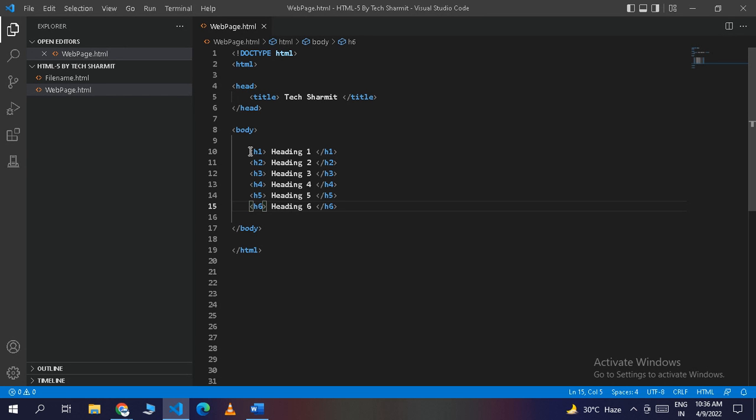Okay, so the question comes here: we have six ways to define the headings, so what is the difference between these six? Now I will tell you the difference between these six tags. The first heading we have defined with the h1 tag is the most important heading for our web page. The h6 tag is the least important heading. Whenever we move from h1 to h6, the importance of the heading decreases gradually.